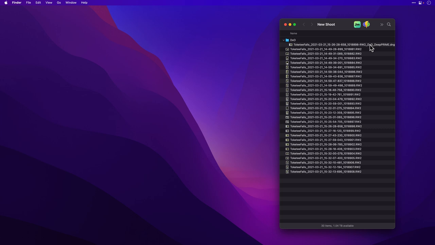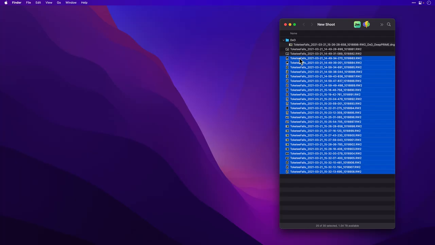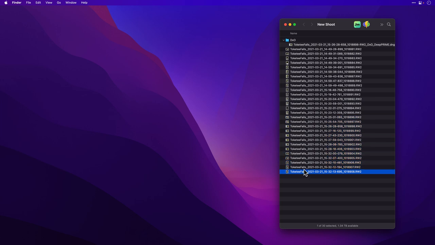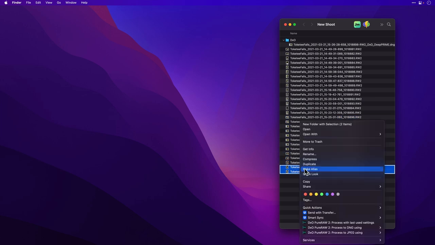So let's say once again, we've just come back from a shoot. I've copied all of my photos from the memory card to my computer, and I want to process all of them with PureRAW. Instead of going through the interface and selecting each one and so on, I can actually do it directly from the Finder or from Windows Explorer, like this. All I have to do is select the images that I want to process. I'll just go ahead and grab a couple of them here. Right click on them, and then there's a new option here called DxO PureRAW Process with Last Use Settings, Process to DNG, or Process to JPEG.